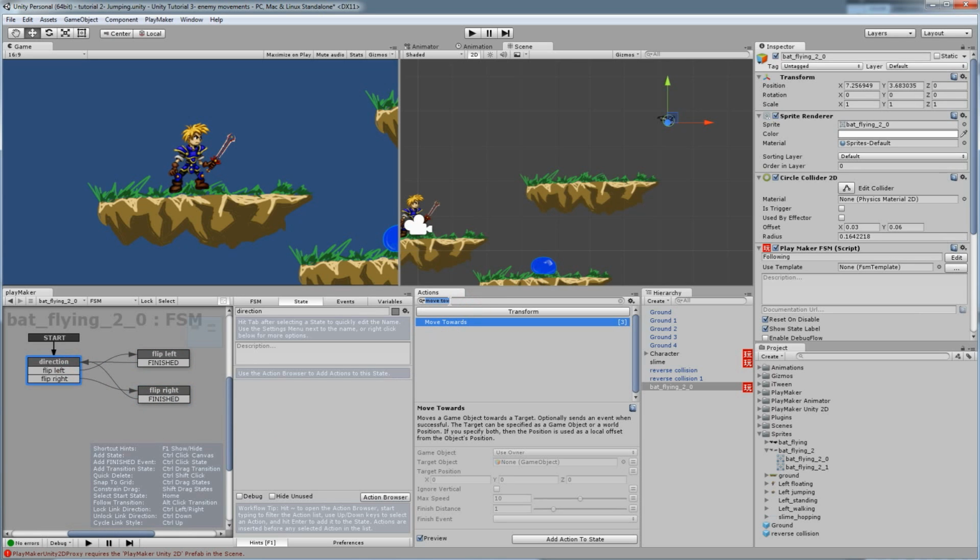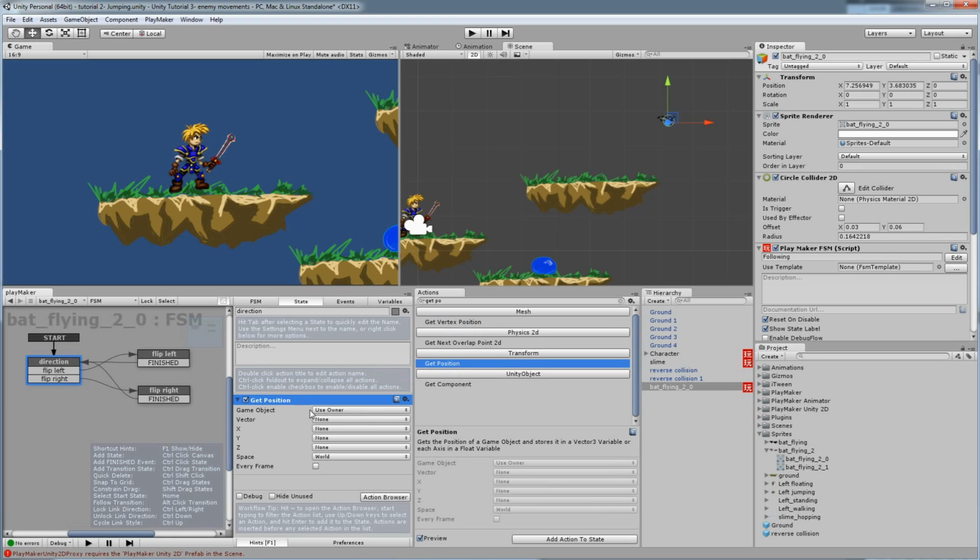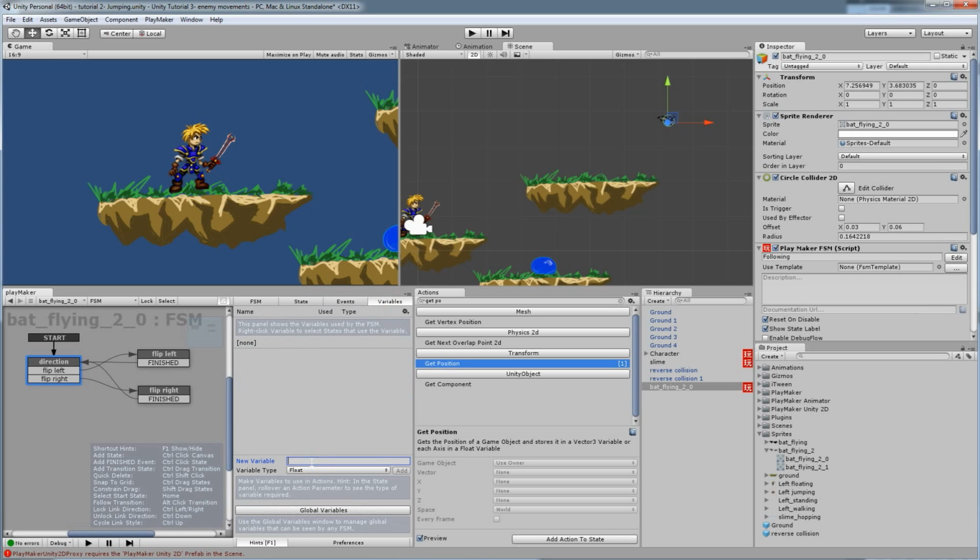So we need to compare some distances first. So I'm going to get some positions. So get position, and I'm going to get the position of, let's say, the owner, and I'm going to store the owner's X position. I need to make a variable in order to store it, so I'm going to call this bat position, so I know what the bat's position is. And I'm also going to need a character position, so I'm going to make a new one called player position.